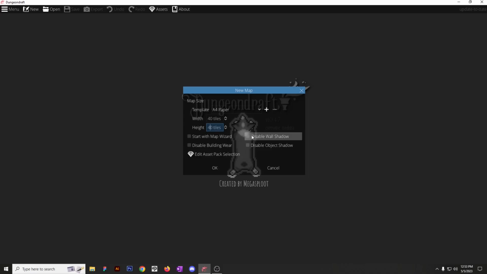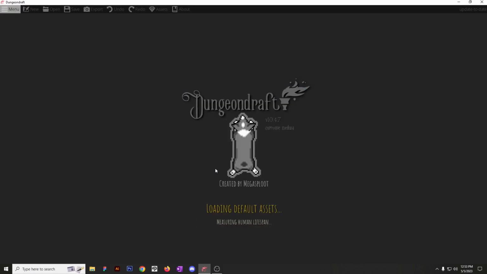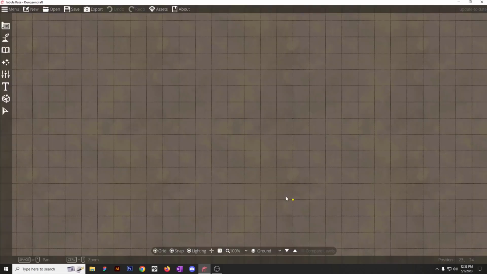We're not going to start with the map wizard. We're not going to mess with any of these buttons. We're just going to hit OK. Dungeondraft is going to load all of the assets that we have. I have a lot of custom assets as well. The thing to remember always, whatever tool you are on currently, there are hotkeys associated with those tools. You can always find the hotkeys for the selected tool on the bottom left.